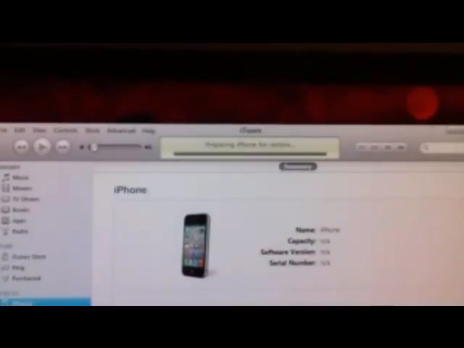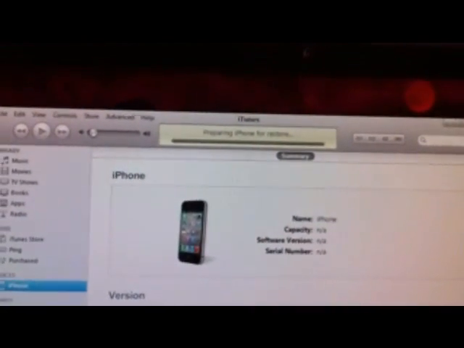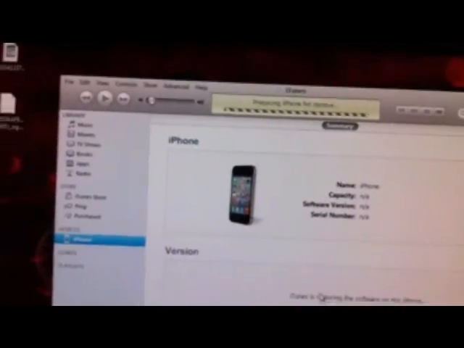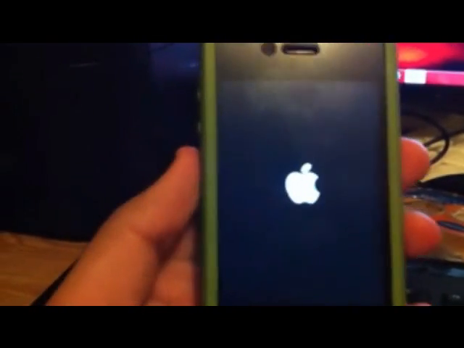Still gonna work on my phone, of course. Watch. It's not gonna load all the way through. As I said, it's gonna crash. See, my screen still turns on. It'll load the Apple logo.